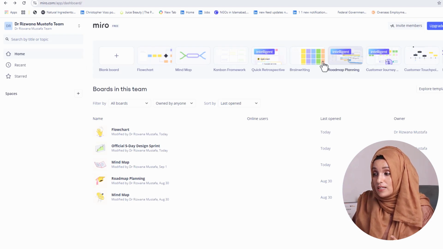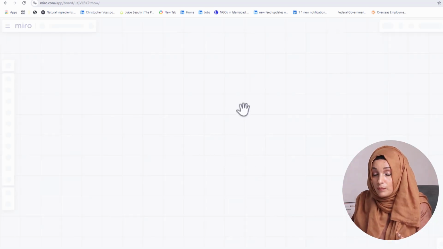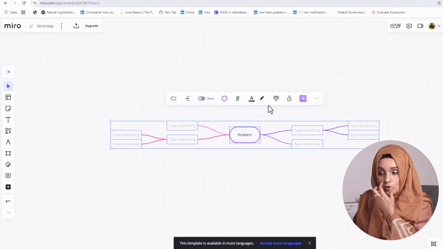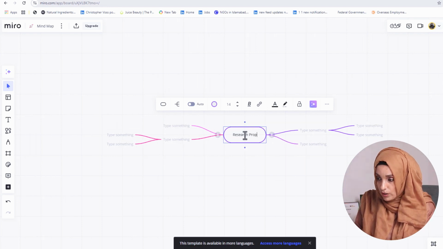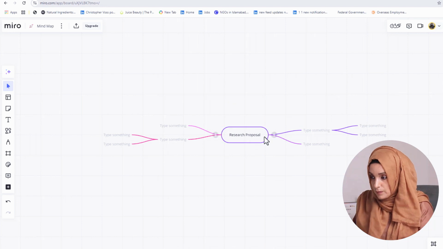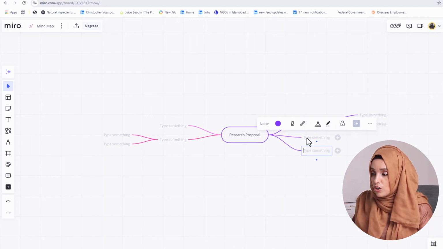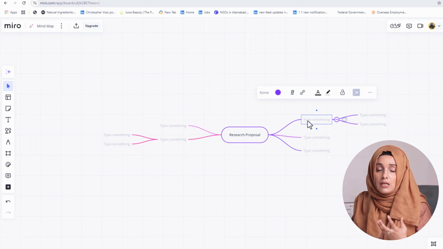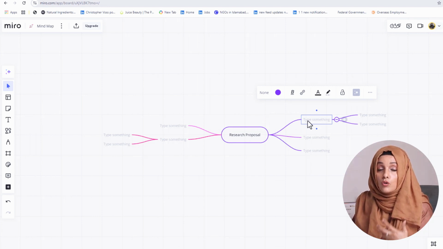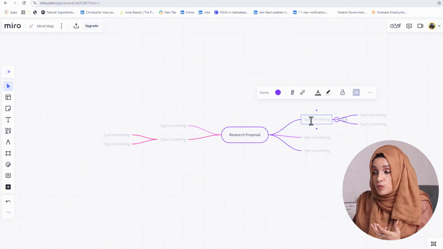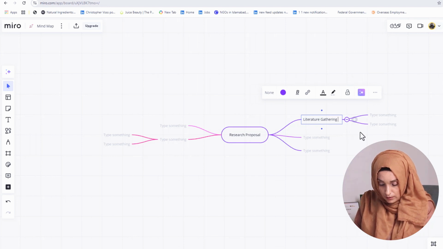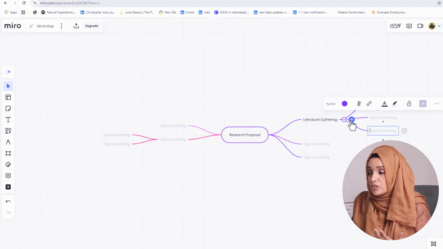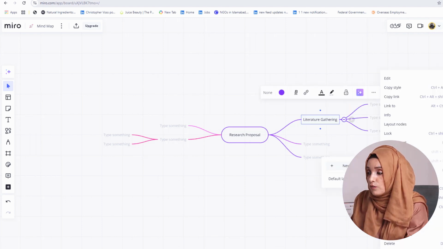There are different kinds of templates available for mind mapping even, and you can use them. You can just write your problem. For example, I am going to work on research proposal planning, and I will just click on it, and I will add the three main steps I have to follow when I start working on my research proposal. For example, if I say literature gathering, then for what I have to do for literature gathering, I will click on it and I can expand it or minimize it.